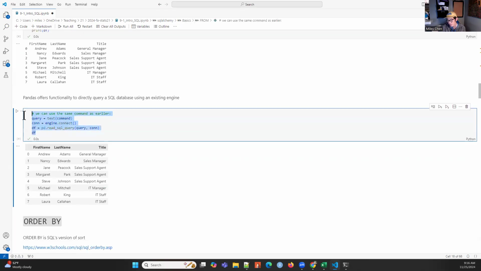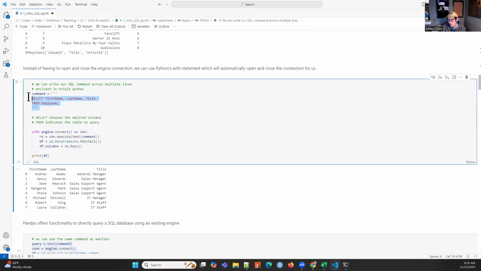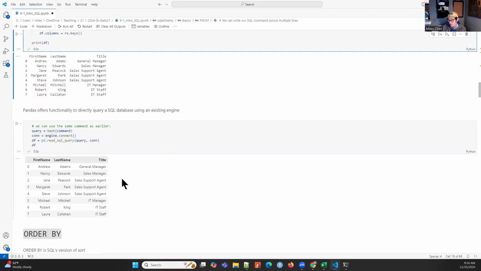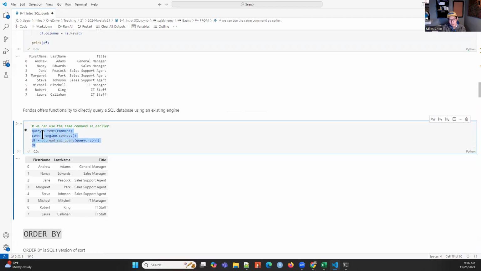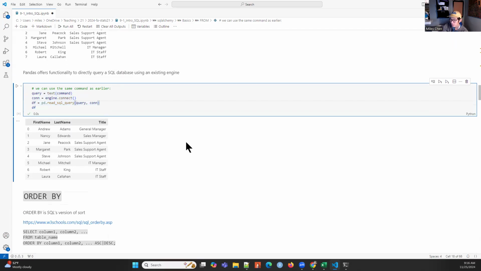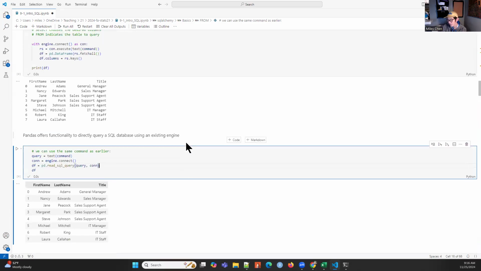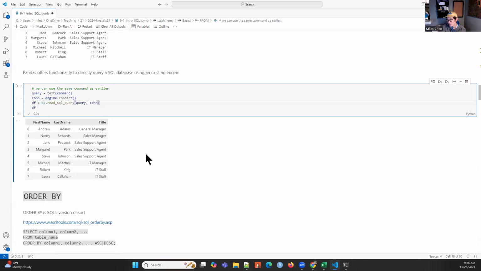This is the form I'm going to use as far as executing SQL queries. I'm going to write the command out here, and then I'm going to basically just use this same little chunk of code. All right, so that covers just select from, and that basically selects columns from a table.